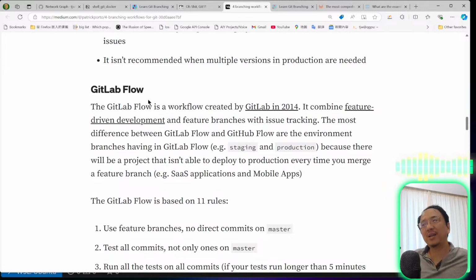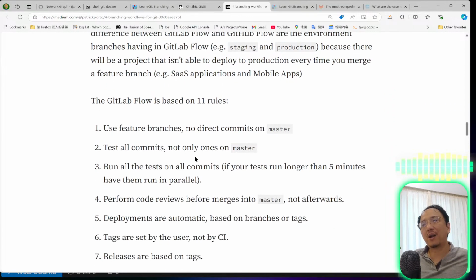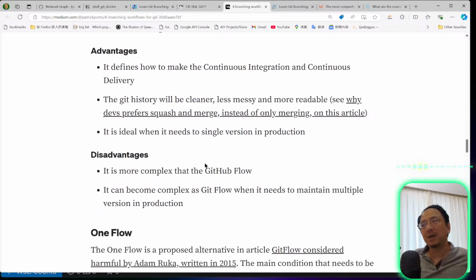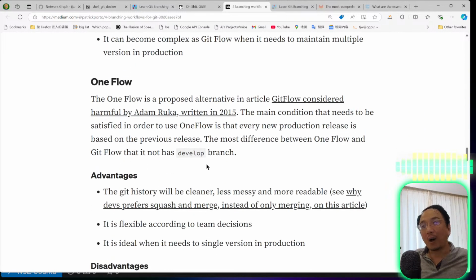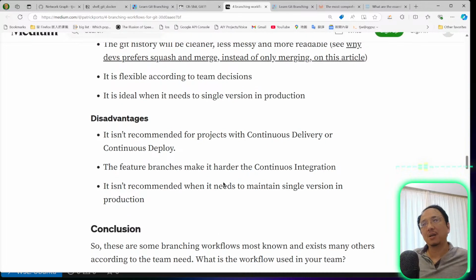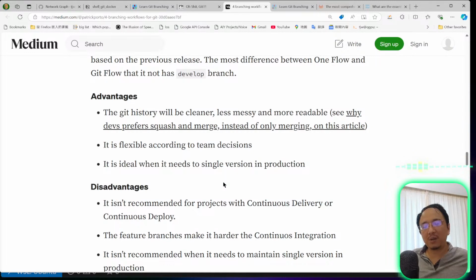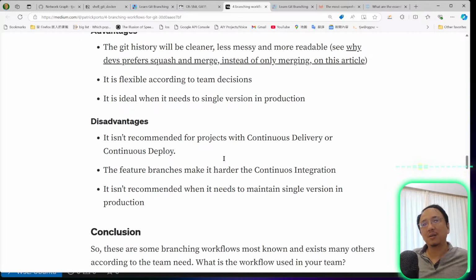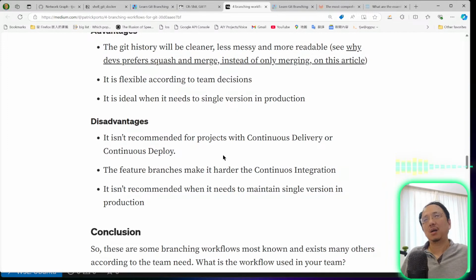And there is also the GitLab flow, and it follows the following rules. And one flow I haven't used, but there are other workflows. So this is just a few flows that you might encounter. Some workflows are kind of a mix and match of these major ones, like GitLab, GitHub, or Git flows. And you may encounter something totally new.